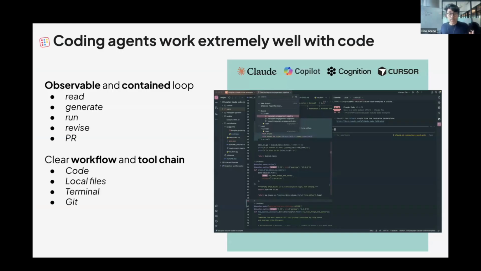Typically, our AI agents are very good at writing code and are becoming real software engineers in our organizations, and that's because the cycle where they read, generate, run, revise, and then get to a PR happens in a very observable and contained loop. And it happens on a toolchain that we all understand and share, and we've been using for years in software engineering. We all know what an IDE is. You have your code stored in local files, you have a terminal to run those files, and you have Git. You have this system that you use to have several different people working on the same code base. You have a way to time travel, to roll back, and to isolate the changes that you make on a code base.